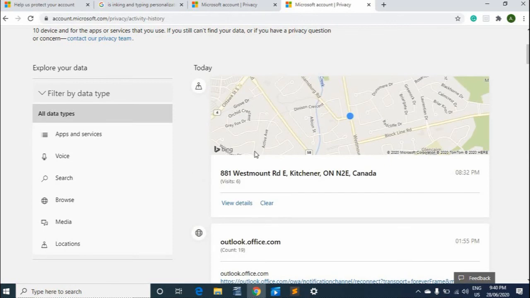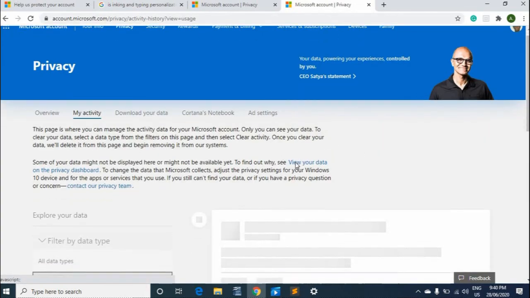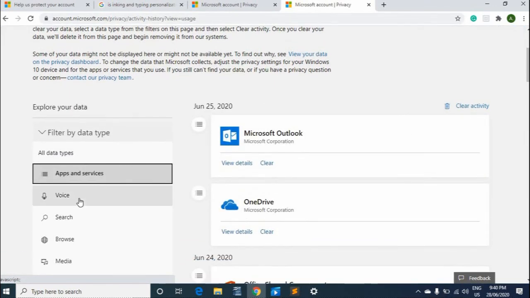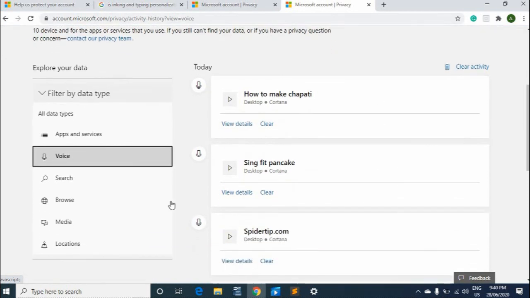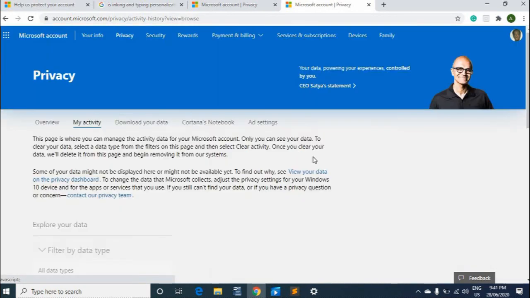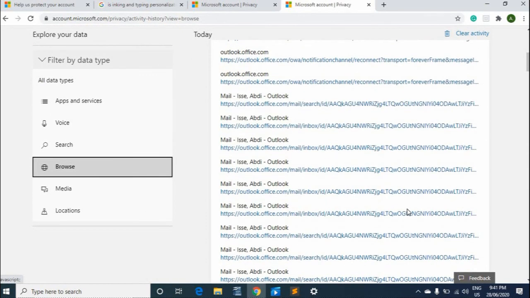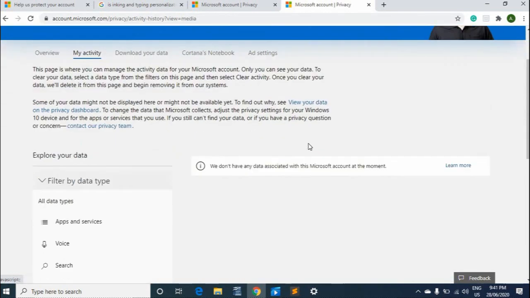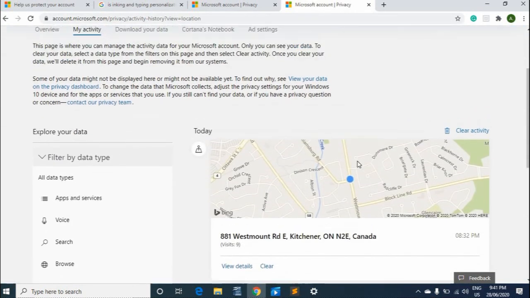the system is tracking my activity. It's tracking where I am because my location service is on. It's tracking what applications I'm using. Hopefully it's tracking how I'm communicating with Cortana, what I'm asking Cortana to find. It's tracking my search, what I'm searching online. It's tracking my browsing history. I'm not sure what's under media, but it's also tracking my media location. And that's the one that we saw before.